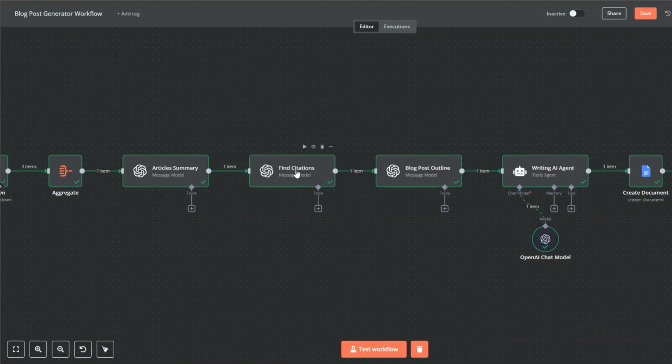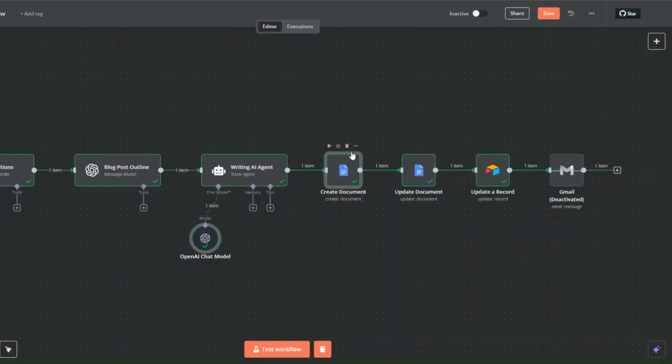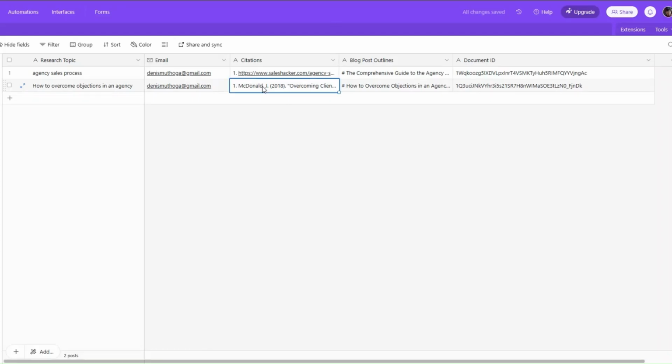We also found citations related to our topic using this node, and then generated our blog post outline using this node over here. Then we used a writing AI agent to generate our blog post. Then we created a document on Google Docs that we added our blog post to on this node. Then we updated our record with the citations, blog post outline, and the document ID. So here you can see the citations, blog post outline, and the document ID.